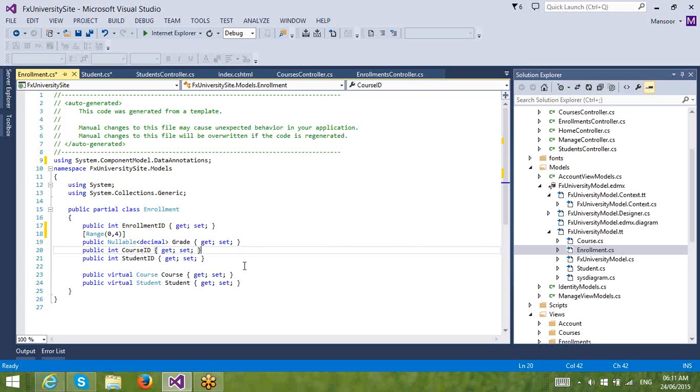See, we have different types of annotations we can use. We can design the model with annotations. Similarly, whenever you want to do validation, these are for the validation: display name, display format, required, regular expression, then range, string length. All these are nothing but the validations we can use.